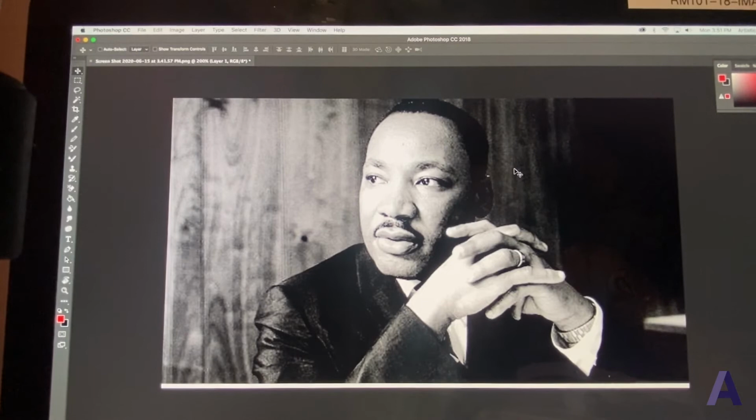And then, just making sure that the colors are simplified. I'm already working with a black and white image, so it's already super simplified, but even with the black and white image, I wanna make sure that the values are simplified as well.